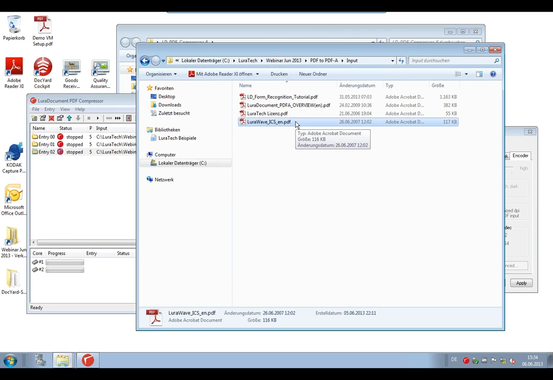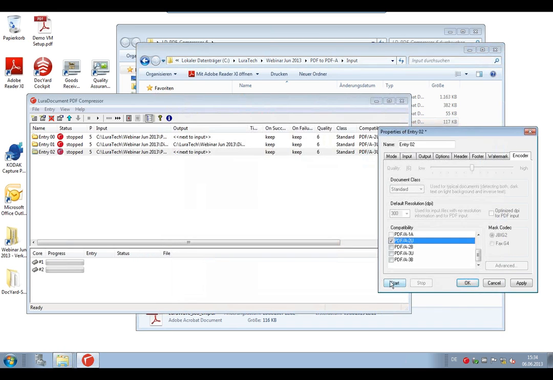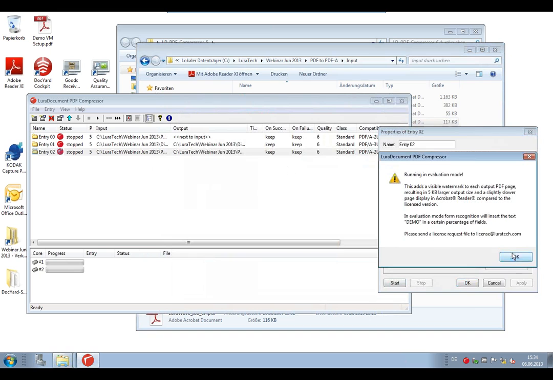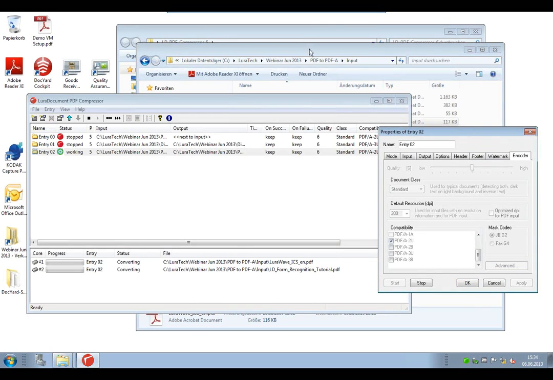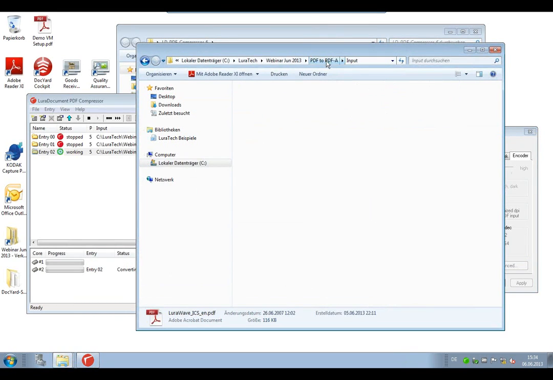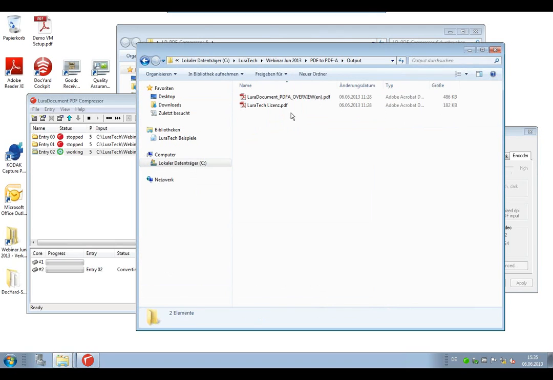This is not going to work here, and so you're going to see an error message for this one document when I start it. So I'm moving over to the output folder.